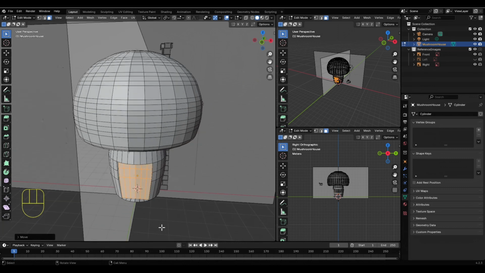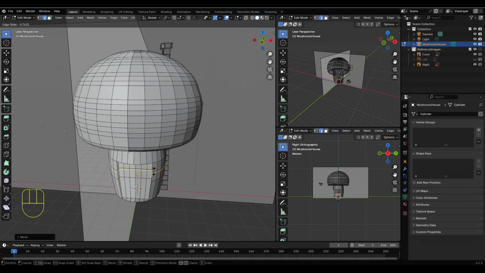We could get really fancy with our door, and you can still choose to do that on your own, but for now, we're just going to make some simple windows and add a doorknob. We'll add a loop cut here so we can make 4 separate window panes.